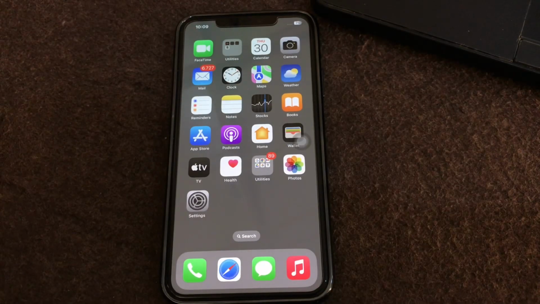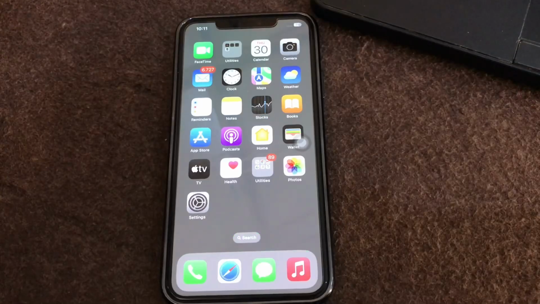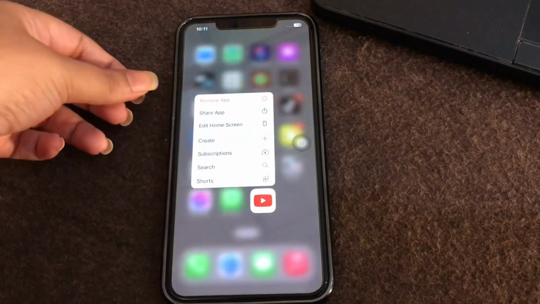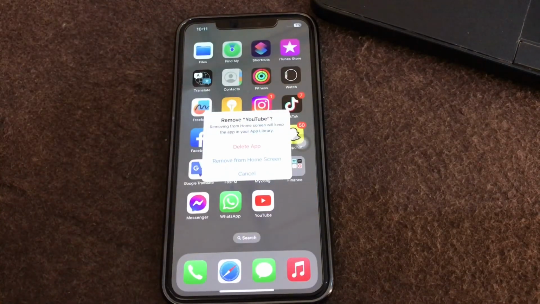And the next step is uninstall the problematic app. If an application conflicts with the phone's iOS, then that conflict may overheat the iPhone as the conflicting app fails to properly release the system resource and uses it continuously. On your iPhone's home screen, tap and hold the YouTube app icon and then remove app. And then tap on delete app to uninstall YouTube from the iPhone and you are done.